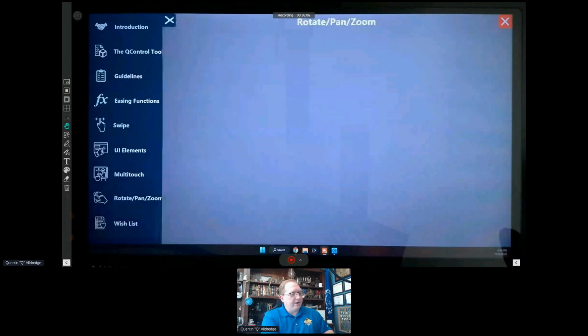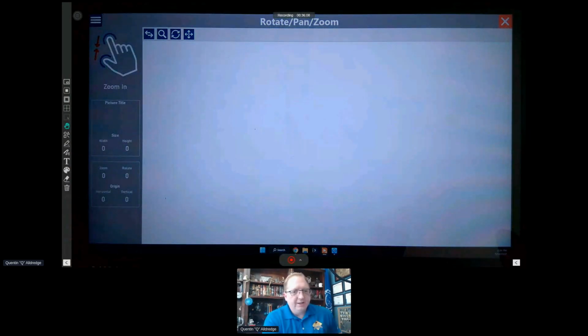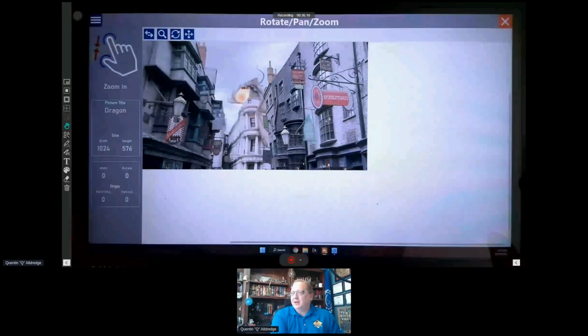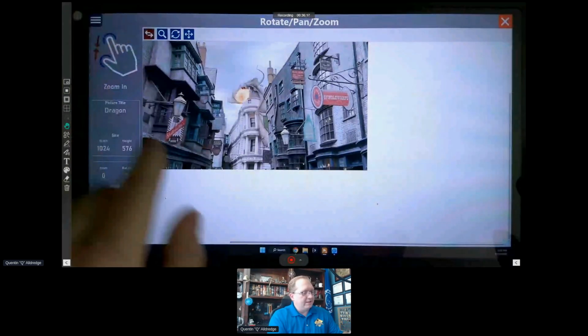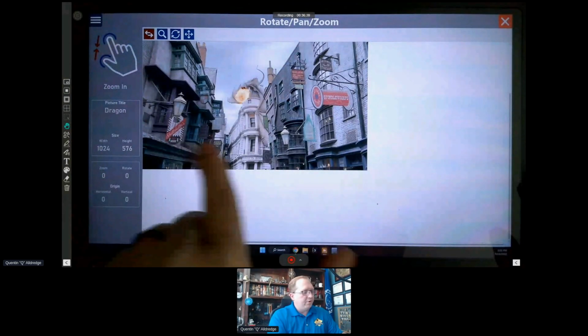So here's some other reasons to do the multi-touch. Here's some, again, Harry Potter stuff. Here's just a picture control, but I'm going to turn on, okay, this is kind of like the carousel. I'm going to swipe through my pictures here.